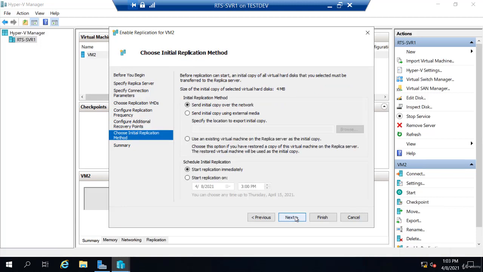The last option is for the initial replication. Now let's say this virtual machine is only 20 gigs in size. Well, if it's only 20 gigs, I'm comfortable sending that across most networks. So send initial copy over the network. But let's say this virtual machine has 200 gigs of data on it. Maybe I don't want to send 200 gigs of data across the network.